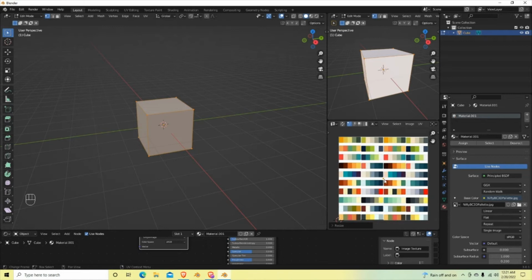Now you see this orange point right here? That's actually the entire color of this now. And watch what I do now. If I hit G and I move it over, look at the color up above.